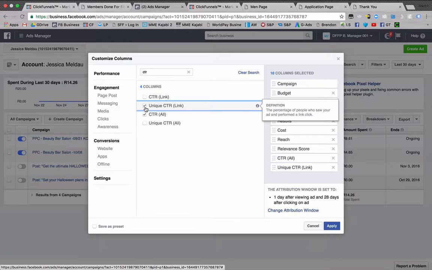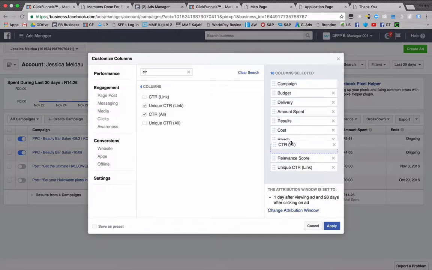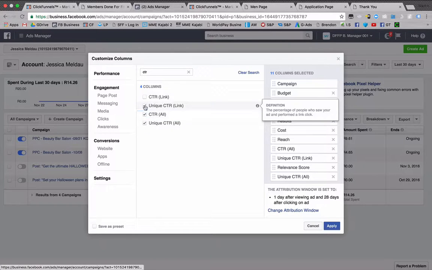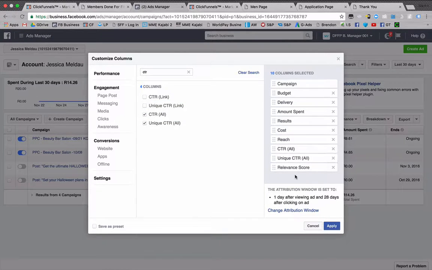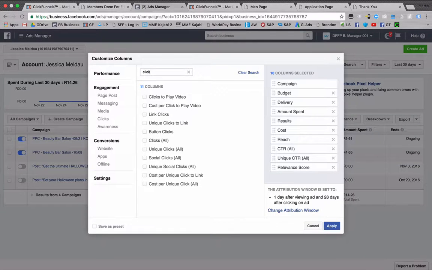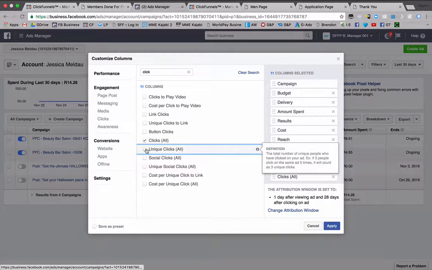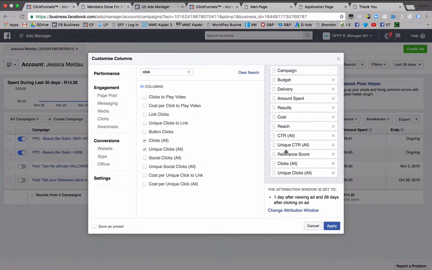So unique CTR. We want to go after the reach. We've got CTR, unique CTR link. Let's actually change that to unique CTR all. That's what it should be. There we go. And then basically we want clicks. Same situation. So we have unique clicks all and unique clicks. So we want to put that in there.